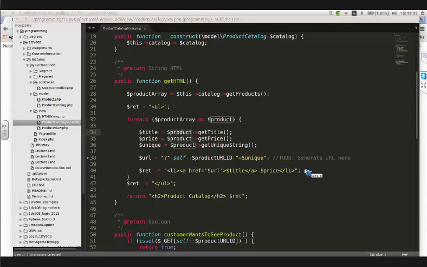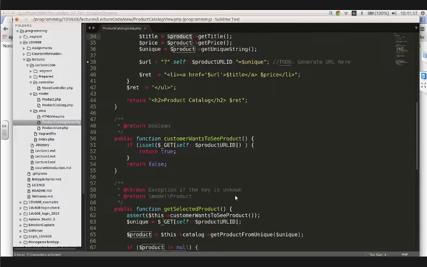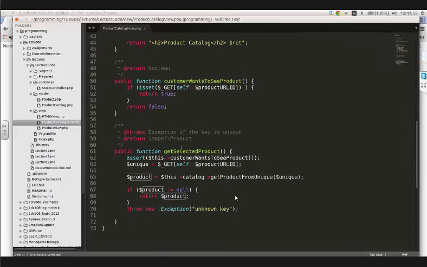I have this URL, I have the title and price, and I create a list item. And then I concatenate these strings by the dot equal, and then I return that after a header. I also have some accessors so that I can understand which product the user wants to see. Does the user want to see a product, and which one is that?